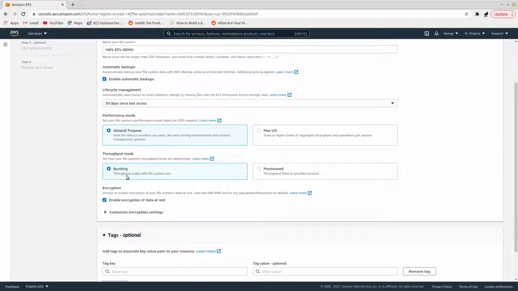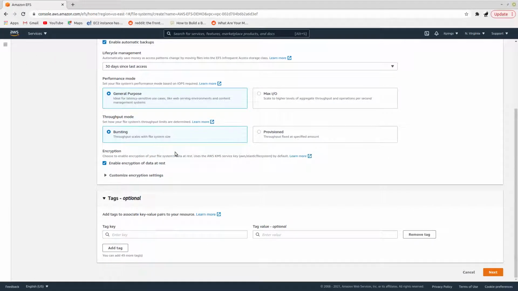Throughput mode is bursting, where throughput scales with the file system size. This is what we are going to use. It's the default. Enable encryption of data at rest. That's what we are going to use. Yes. Then I'm going to click on next.